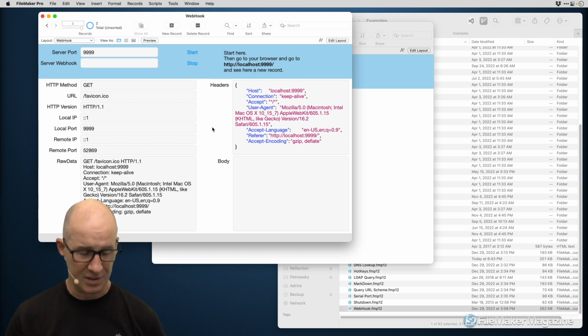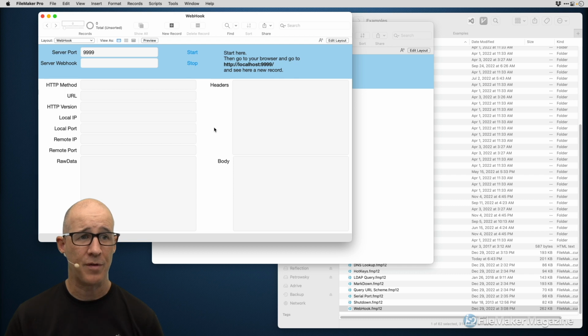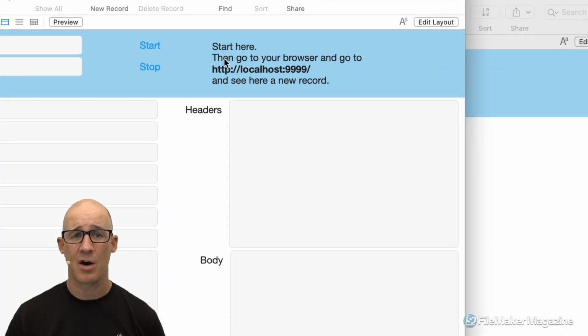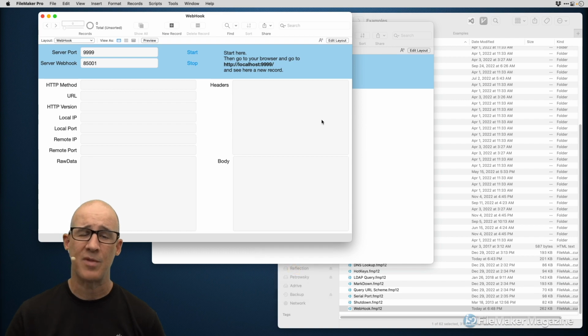Let's go ahead and delete this. I'll delete both of those, and then I will start this up right here. And notice that it says start here. You click start, and then you go to localhost, this value right here. I'm going to snipe this text. This is Text Sniper on the Mac. It allows you to copy whatever you see on the screen right away.